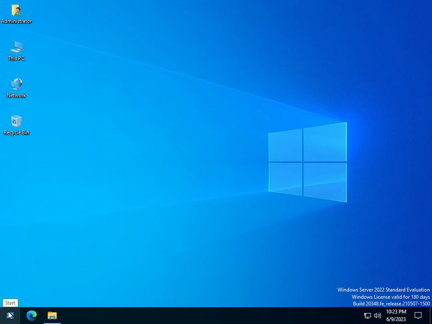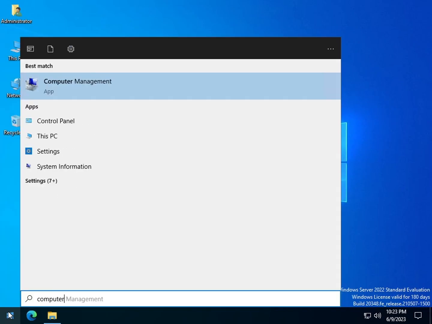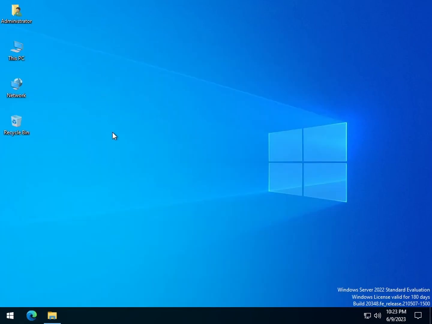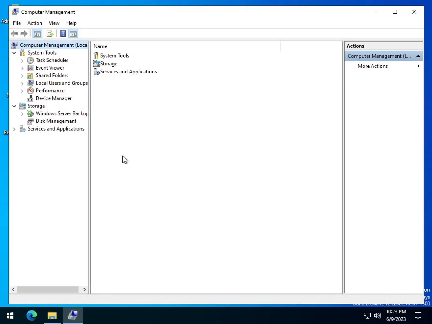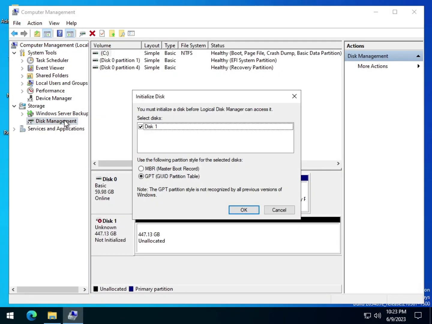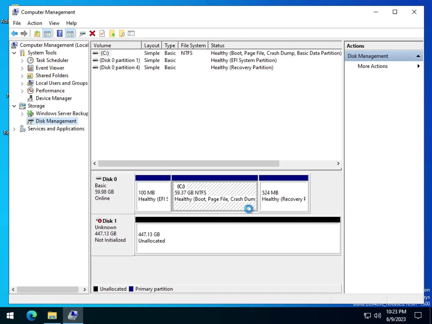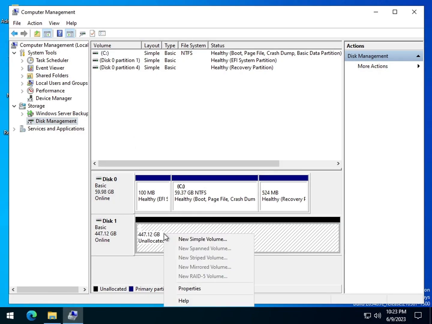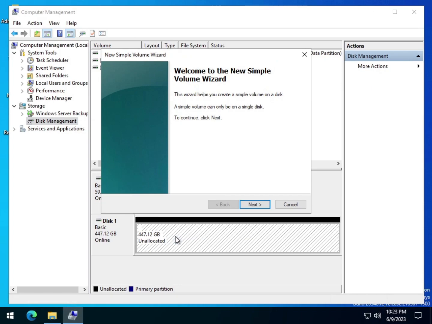Open Computer Management. Click on Disk Management. Keep the defaults and click OK. Now, right-click on the unallocated space and select New Simple Volume. Click Next all the way to the end.